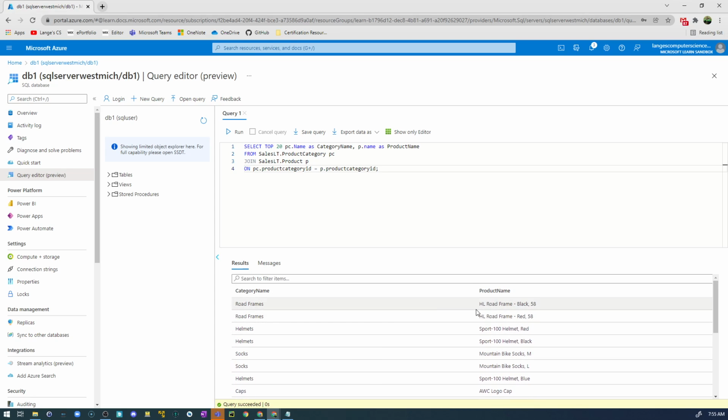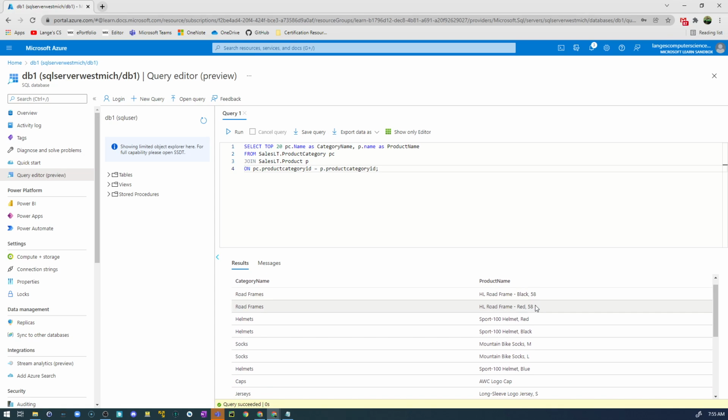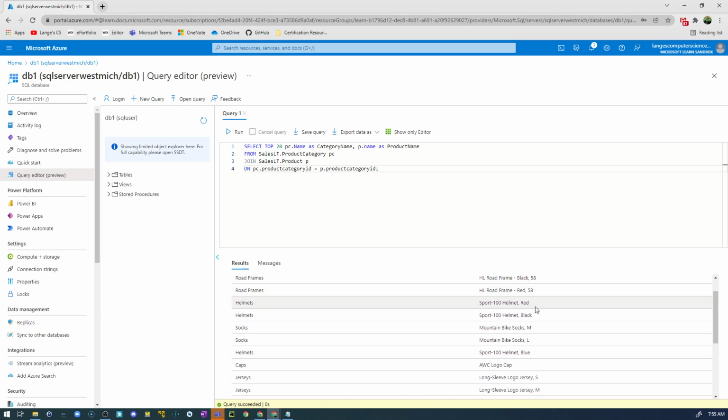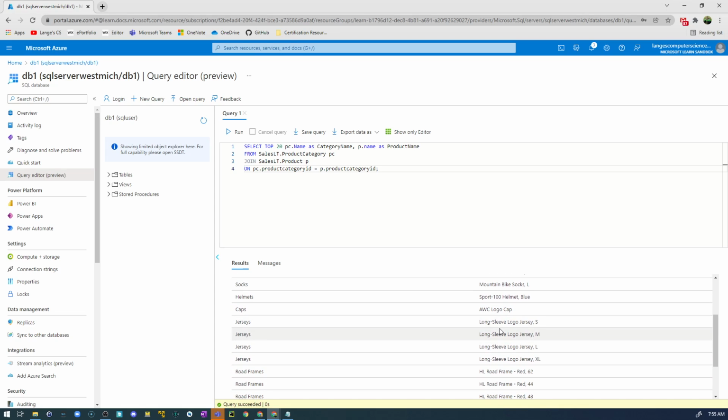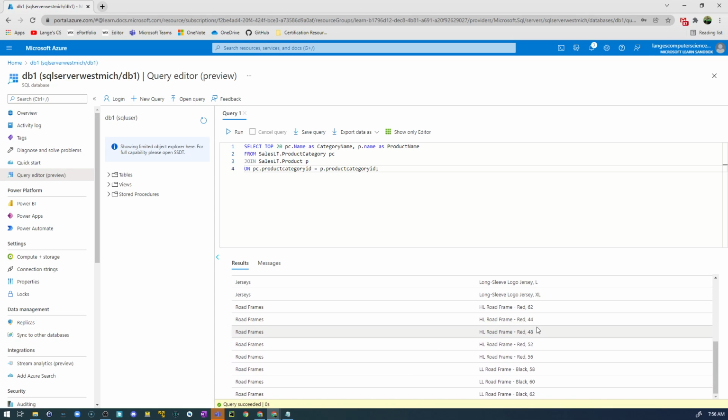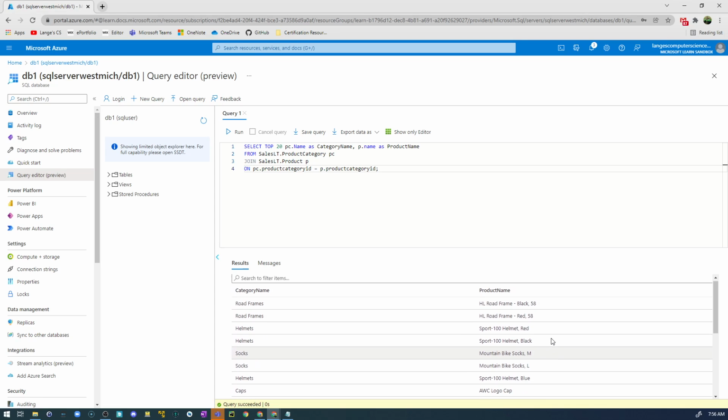And you can see maybe we're dealing with some awesome mountain bikes or something. So here's some road frames. All right, Black and 58 has something with their company. They know what 58 means, maybe a specific type of road frame. We have different sport helmets here, mountain bike socks, long sleeve jerseys, different sizes. You can see the sizes there. Our road frames, again, red and black with, again, the different numbers, probably dealing with the different sizes and stuff.